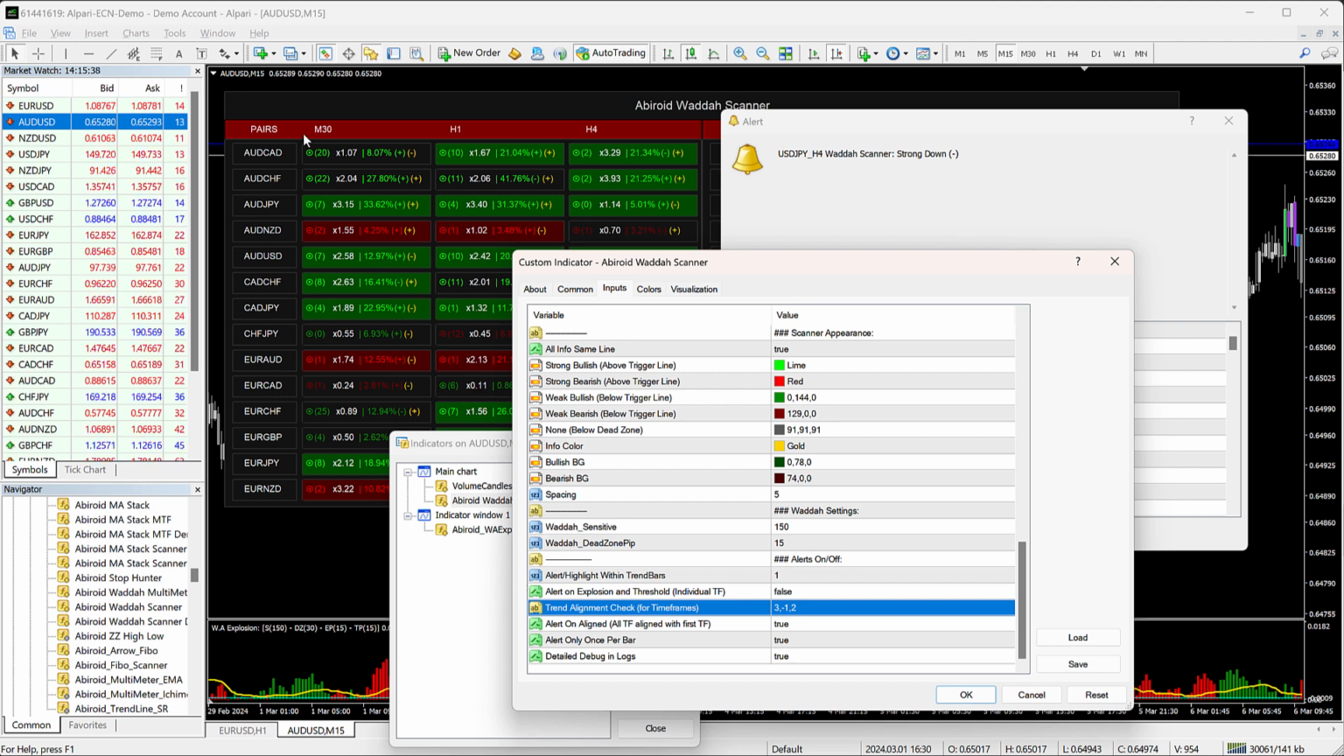But sometimes, like the lowest time frame M30, I want this one to be above the threshold, and I want the trend to have just started 1 or 2 bars back. But for H1, I do not want to check the trend bars. I only want to check if Waddah is above the explosion line. And for H4, I only want to check the Waddah color. I don't necessarily want it to be above the explosion line. So we can have trend alignment checks for that.